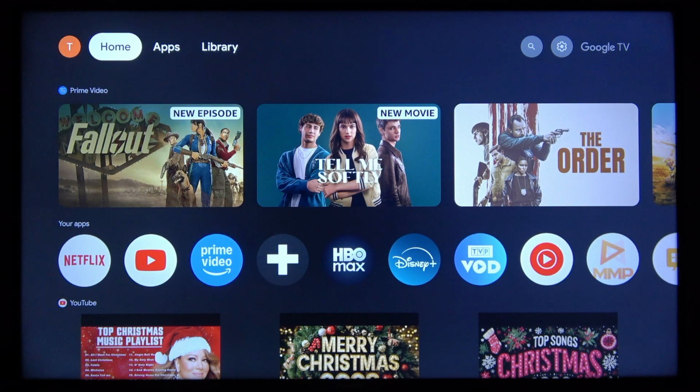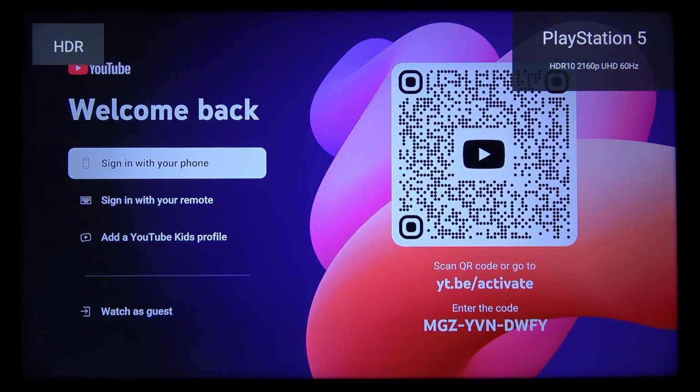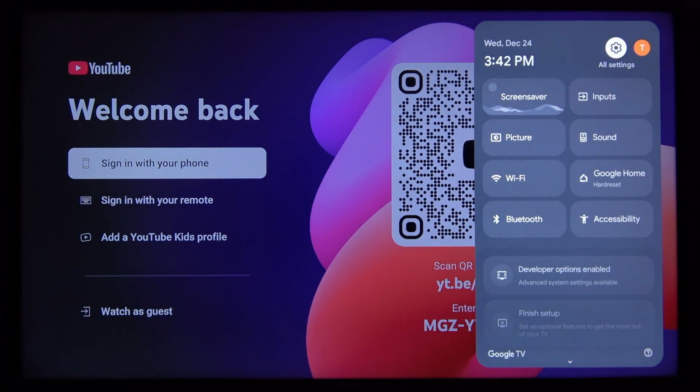First of all, switch the input to your gaming console by pressing the input button and then selecting your PlayStation or Xbox or any other console from the devices list. Then press the gear button on your remote control.